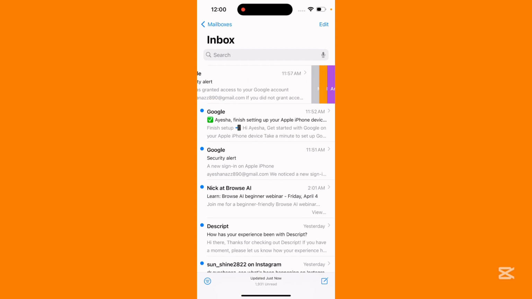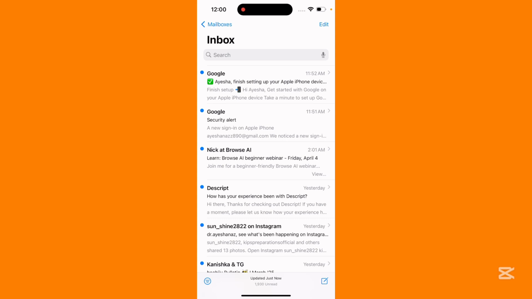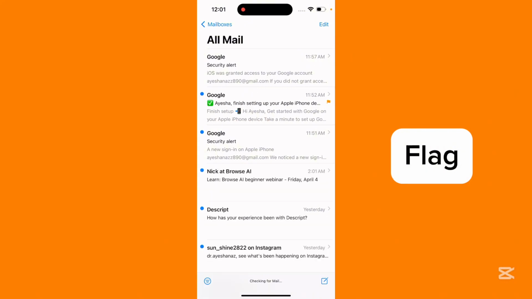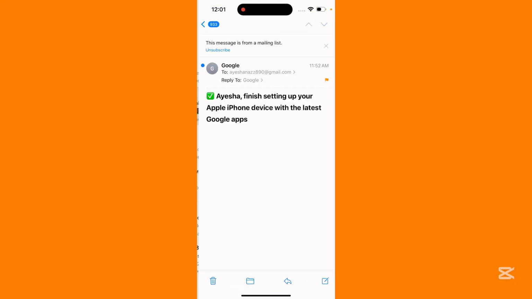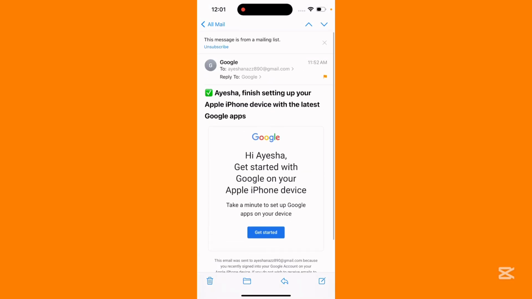Here you have this archive, flag and more option. So from here you can archive by simply clicking on this archive option, and you can see that our email has been archived. If you want to reply to any email later on, you can flag that. In that way you can see this flag option appear here, and it will remind you that you have to reply to this email. That's how you can flag and use that.